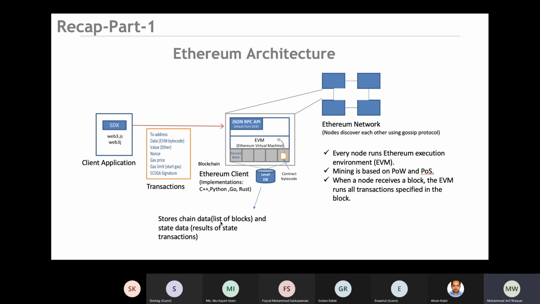You can also create your own network locally. There's a tool called Ganache that we use for creating a local network. And Azure and AWS also provide services for creating the Ethereum network. To communicate with that network, we need some kind of Ethereum client.